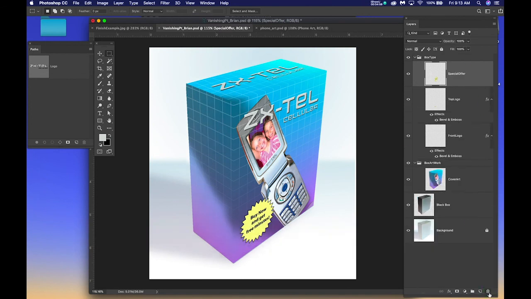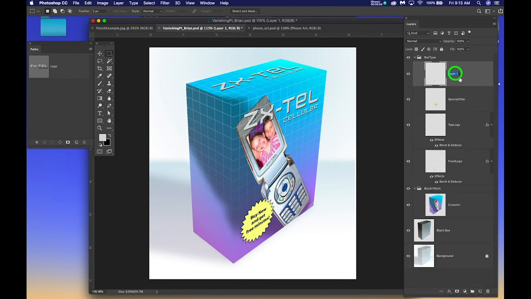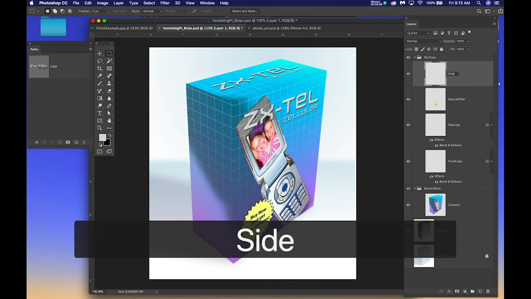So the layer that I made a minute ago, I should have kept. So I just put it back. Now I'm going to call it side text. Whoops. And hit the return key and save the file.